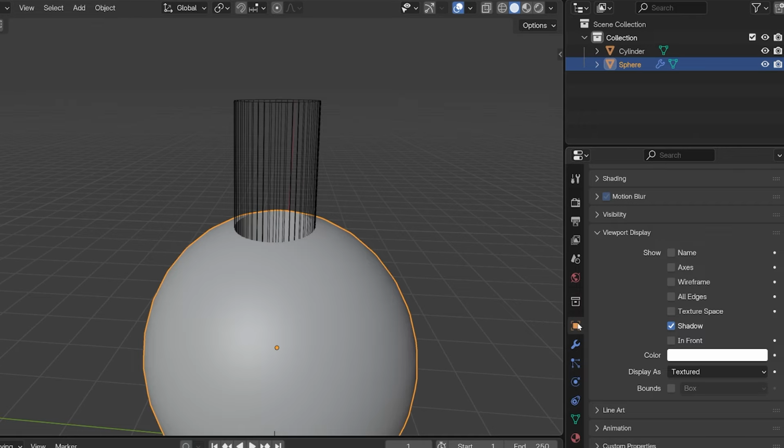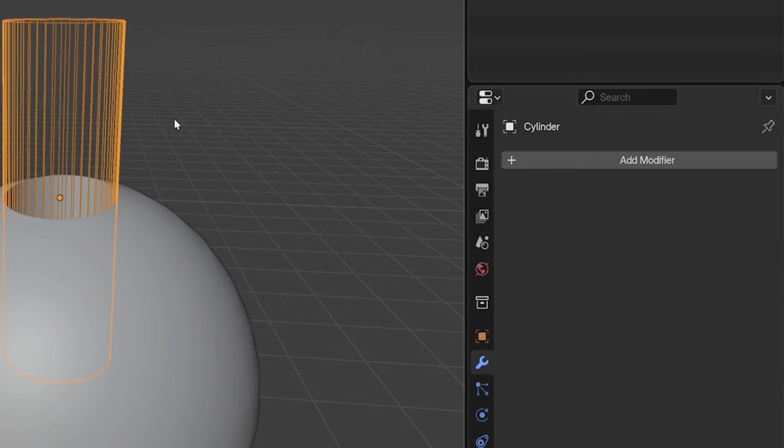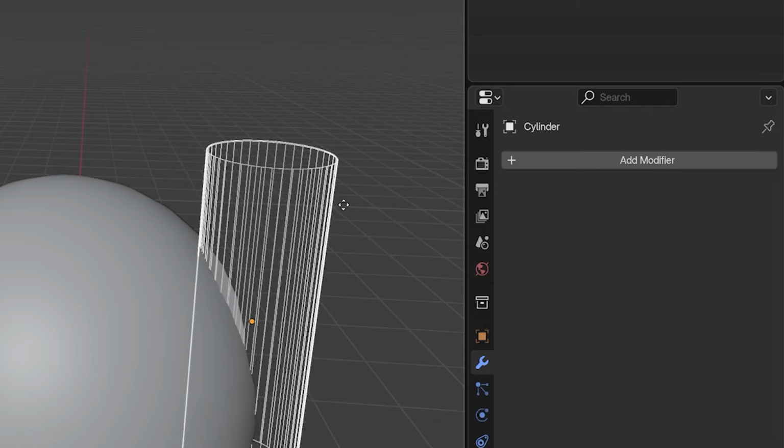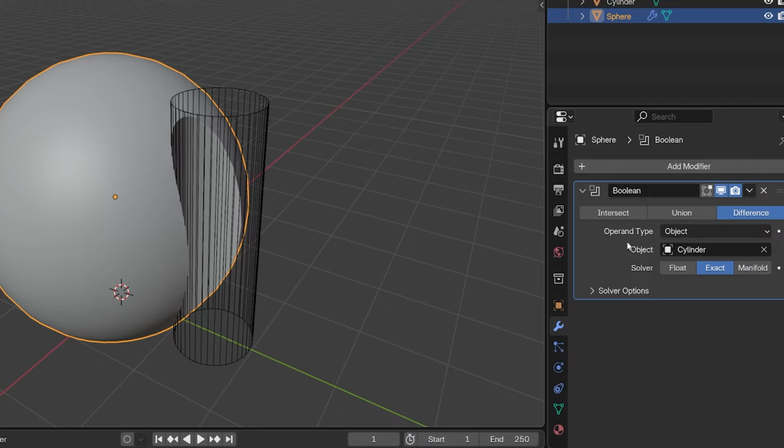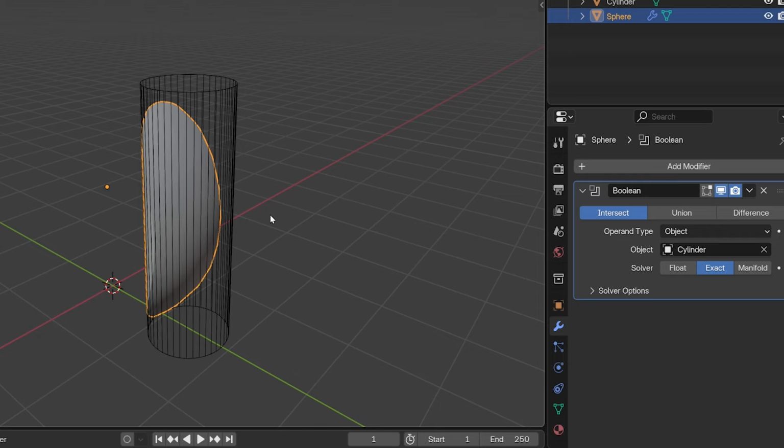Let's click back on the sphere to see what's happening. The Boolean modifier has three modes of operation. The default is difference, and this is the one we want to use to cut shapes out of an object. It's called difference because it's subtracting the shape of the cylinder from the sphere. And if you remember basic math, when you subtract something, the result is the difference. If we change this operation to intersect, it will remove all parts of the sphere except for those that intersect with the cylinder. So this is another use of the Boolean modifier.